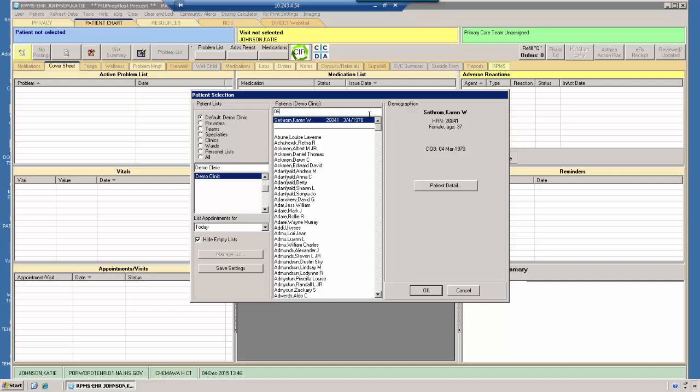I wanted to show you as well what would happen if there is more than one patient with that exact birthday. In this case, there are 2 patients with this birth date. It's showing them both to me as I typed it in. So then I can go from there to select which one I want.